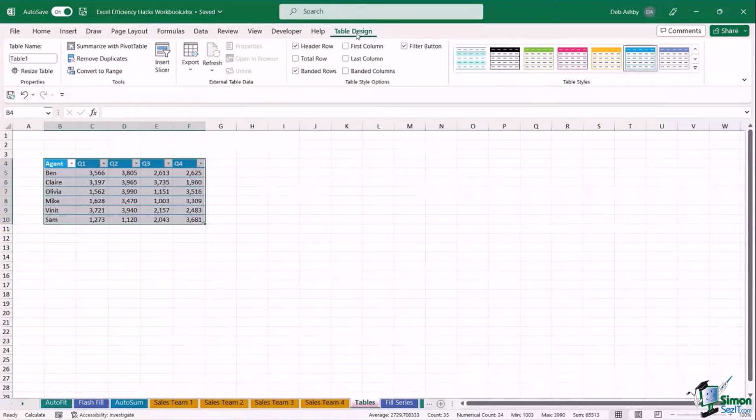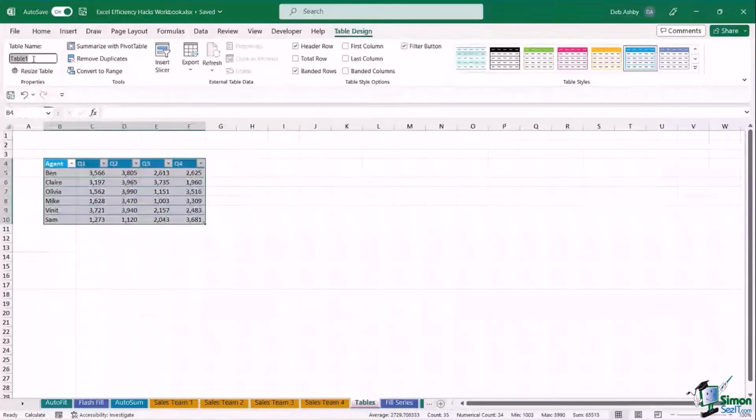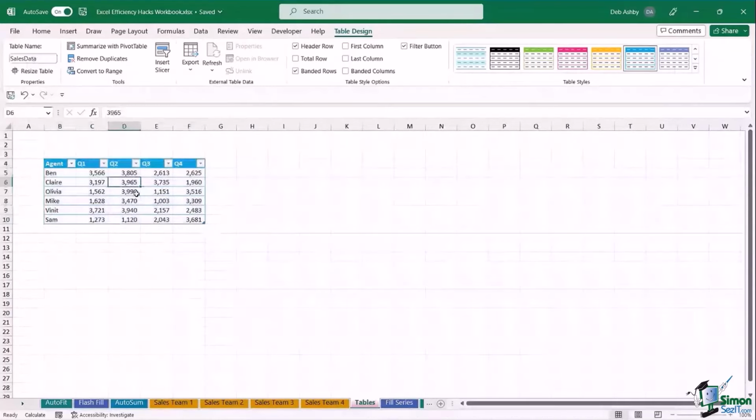So if we take a look at the table design ribbon, we can actually see the table name in the first properties group just here. So table 1, the default name. I'm going to give this, let's just call this sales data. Now, one thing to note with your table names is that you can't have any spaces in the table name. So if you've got two words like I have here, you need to make them all one word, or maybe separate the words with something like an underscore. Let's press enter. Now I've named my table.